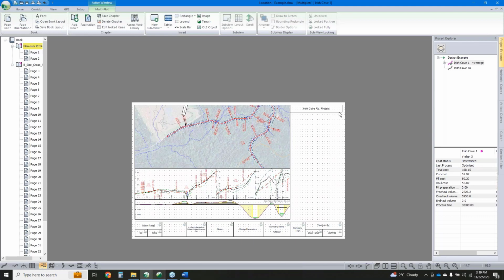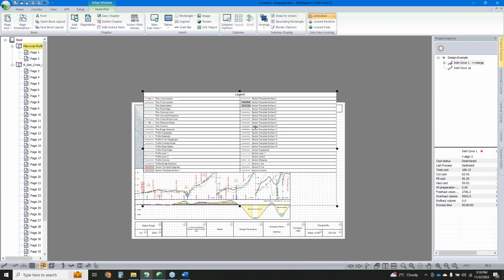And there we are. Next, let's add in a legend. I'm not going to spend too much time on the nitty-gritty stuff. My focus is going to be more just showing how things behave.